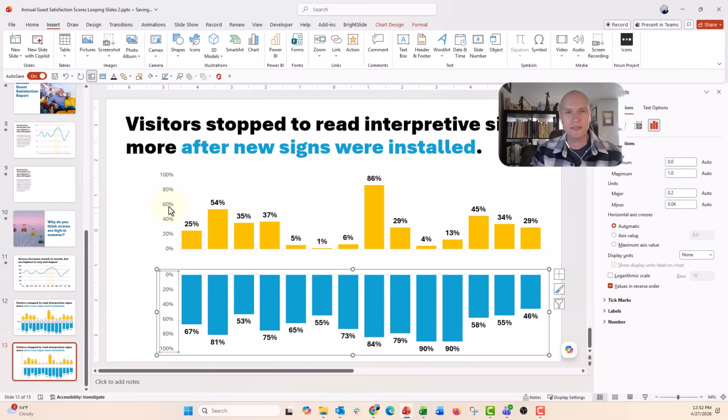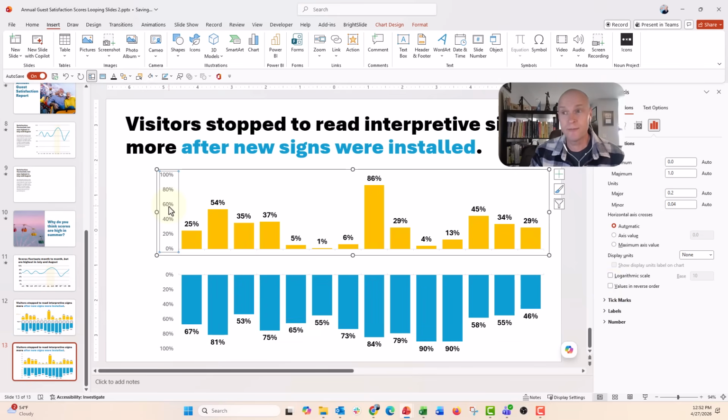Now the thing is, for a back-to-back chart like this, you want to make sure that both of these horizontal axes values, the minimum and maximum, are the same. Because if they were different, that's going to skew things. That's going to make things look disproportional. So if you're doing this back-to-back treatment, make sure that both of those charts are set to the same value. They're both set to 100.